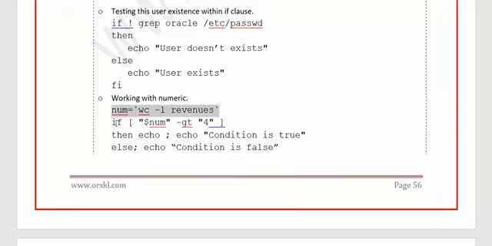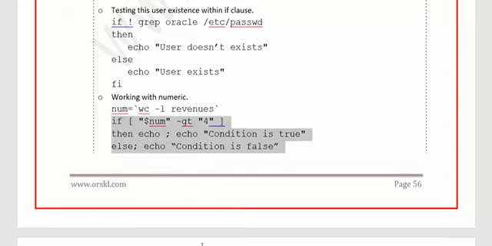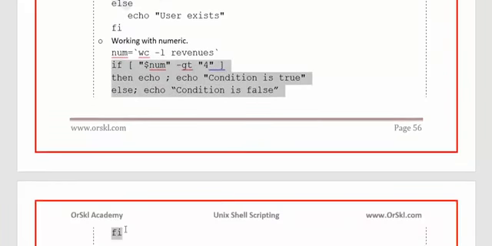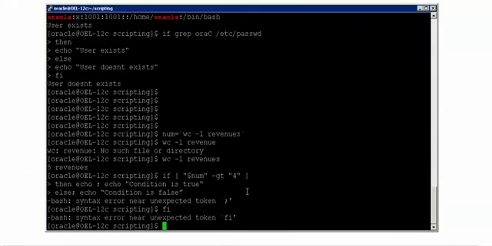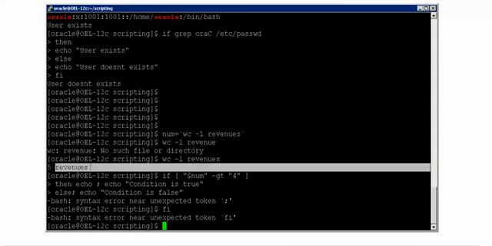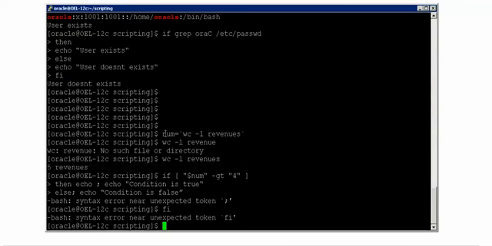Now after getting this, just try to verify whether it is greater than 4 or not. If it is greater than 4, okay, because here it is only 5 revenues that you can see on the screen. Now see here, wc -l. I would say it like this: cat revenues and then wc -l. This is another way of doing it.